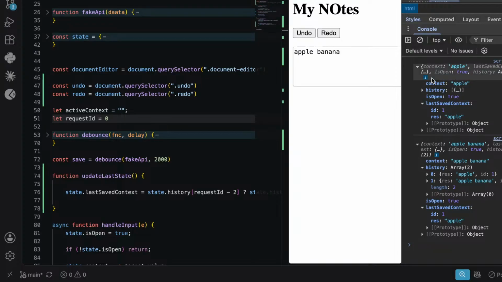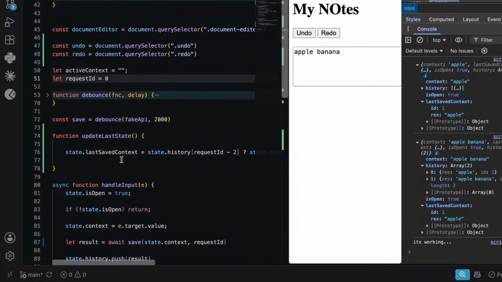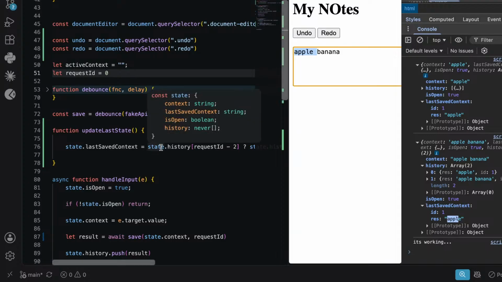So we figured this out, and now we are going to work on undo and redo. Let's complete this first. How will undo and redo work? Undo means whatever data we saved in the last save context should be in the context. Currently context has the live data, right? I have written apple and banana, but previously I had just written apple, so I need the apple one, right? Let's see how we are going to figure this out.